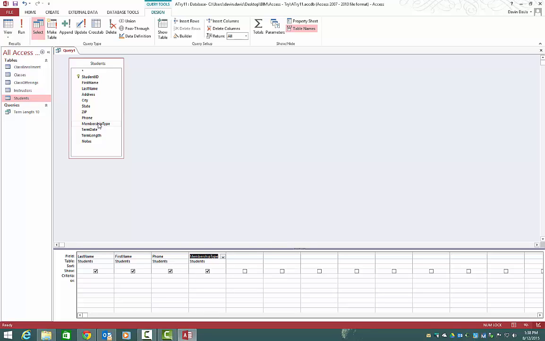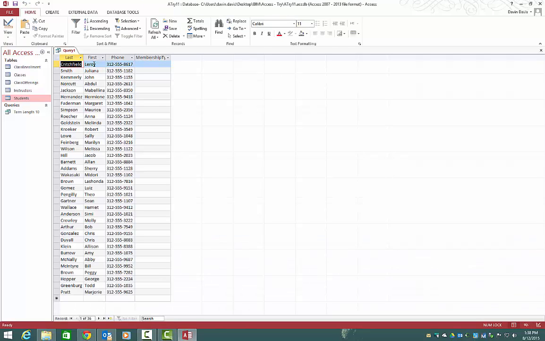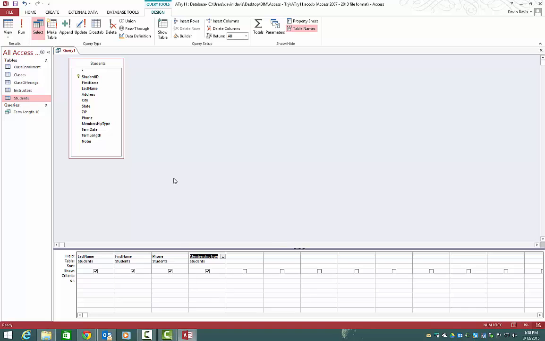Alright, now from here, just to show you what we're working with, if you right click on query, go to datasheet view, it just gives you a quick preview of what you have. So it's pulling that information from the table. So essentially it's what we did earlier. So you can right click, go back to design view.